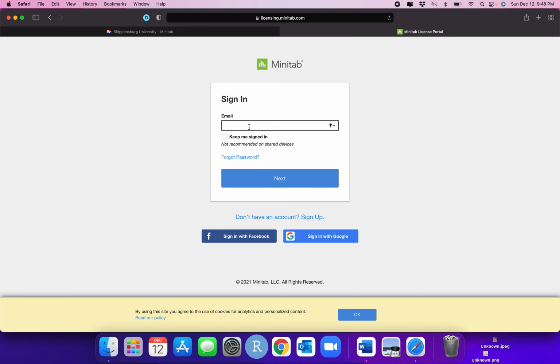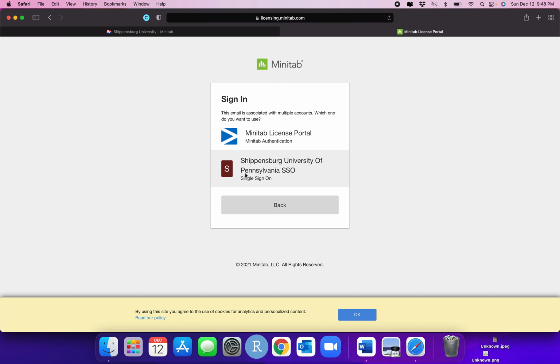When you do, it's going to open up this page and ask you to enter an email. The email that you should enter is your Ship email. So I'll enter mine here. It's going to redirect you to a page that asks whether you want the Minitab license portal or Shippensburg single sign-on. Actually, you may just get the Shippensburg single sign-on option. Hopefully you get this option because it's the one that you want.